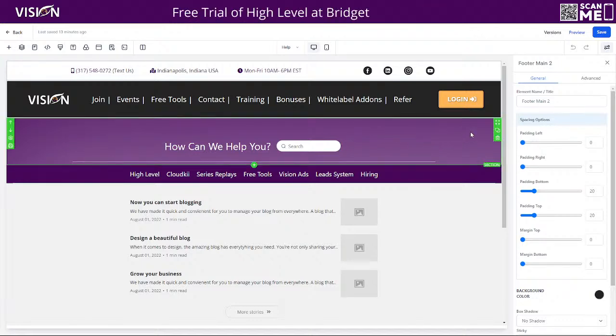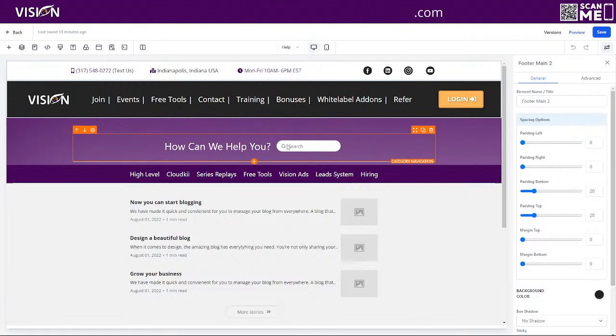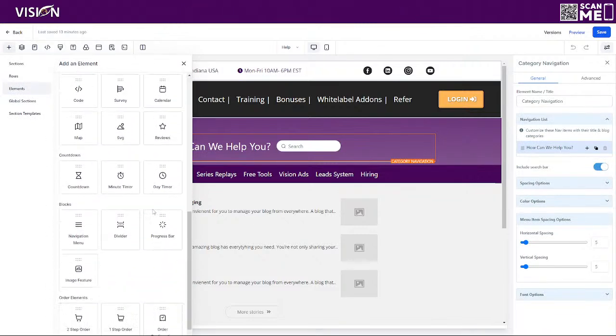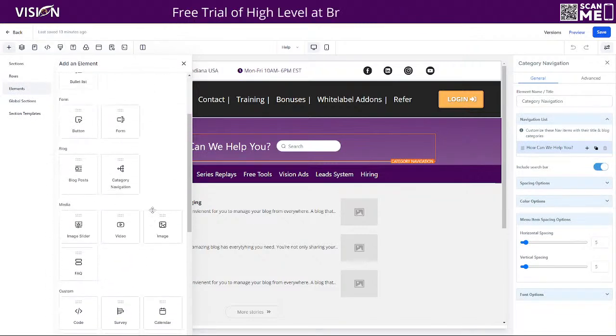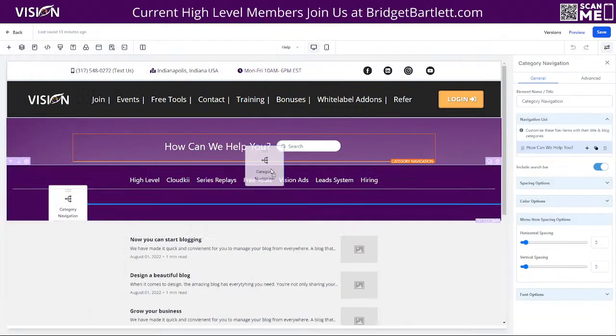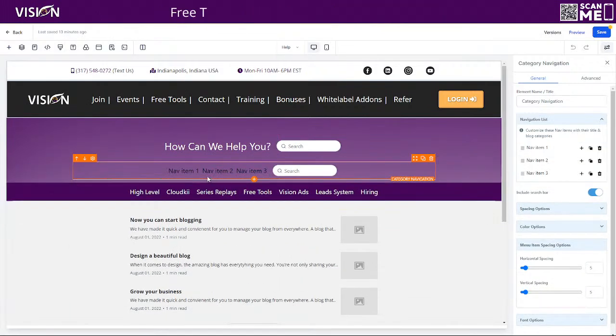So now we have just a section here. What I did here, you'll see that we have "How can we help you," and then a search box. Now what this element actually is, if you click here and go down to blog, you'll see that there are actually two blog elements: the blog posts and then the category navigation. If I drag this category navigation here, you'll see that it's basically a duplicate of this. This is what it originally looks like.